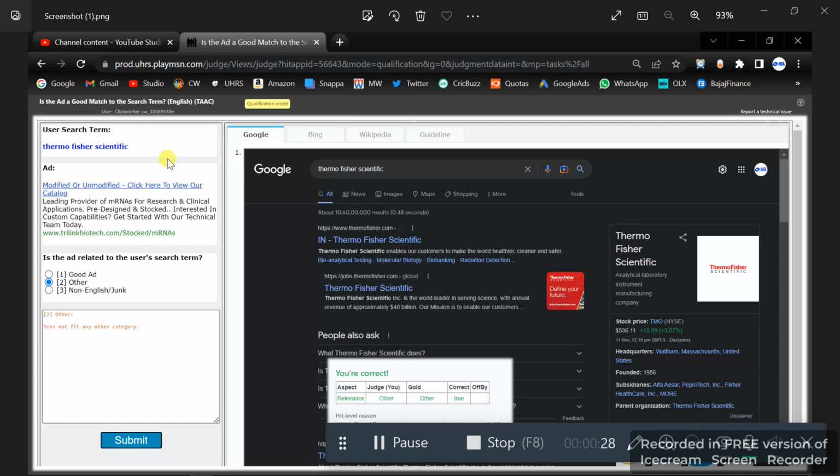So first, if you get this one, Thermo Fisher Scientific, click other because it is providing another competitor website, not this one. You can see in the search box, the result is Thermo Fisher itself, but it is giving another competitor website. So don't go for this. Select other.